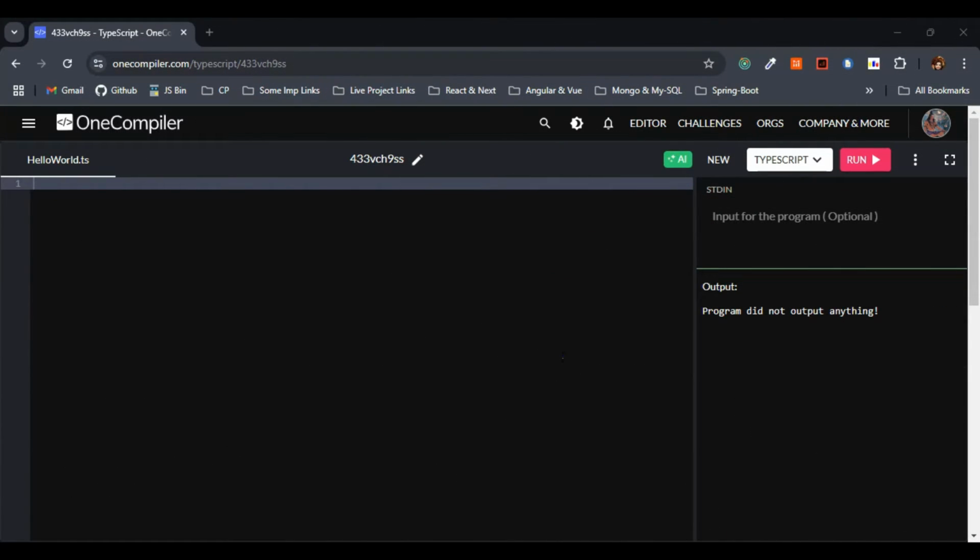Hello everyone. Previously we had discussed the object.freeze property with the read-only type. So today we'll be discussing the symbol type and its usage.